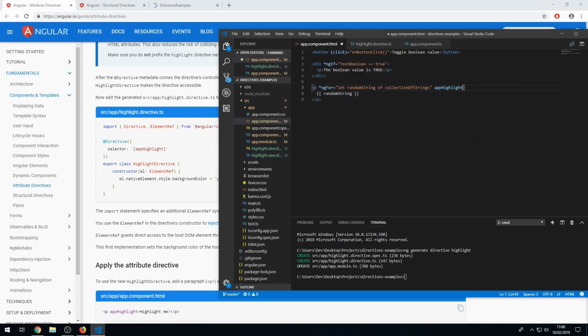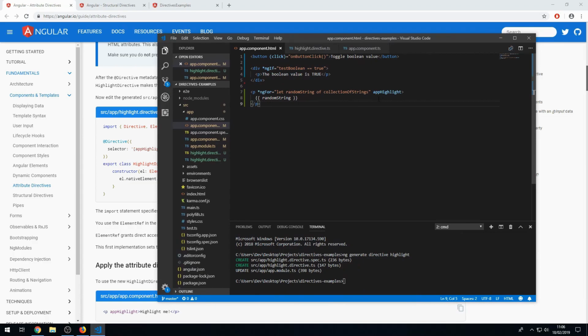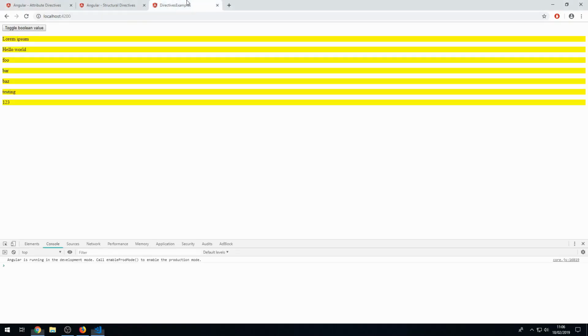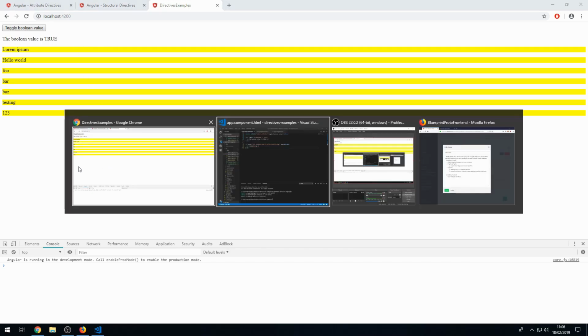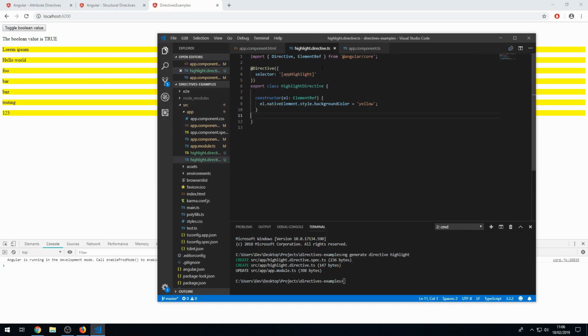Okay, save that and save this as well with the directive being applied to these random strings here. And let's go to our app. And now, as you can see, we have these yellow backgrounds on these items here, which is awesome, right? And we don't have it on this paragraph tag here because we haven't applied the directive to that. So that's how you build a very basic highlight directive.